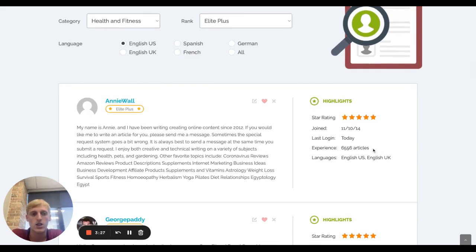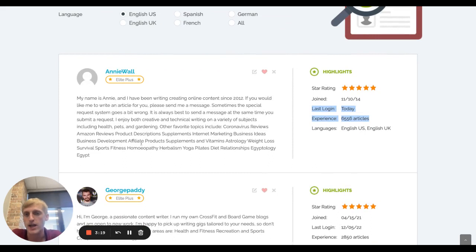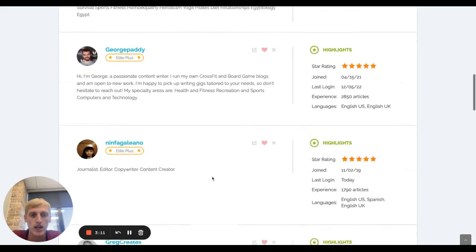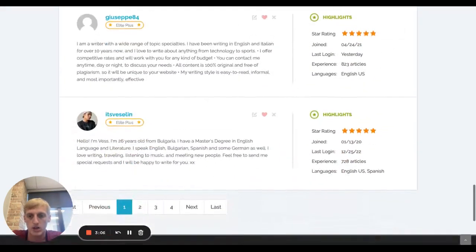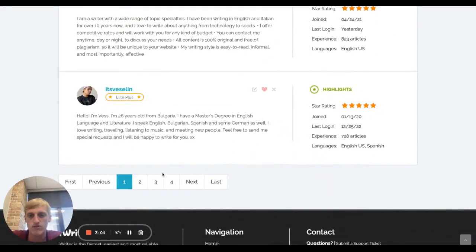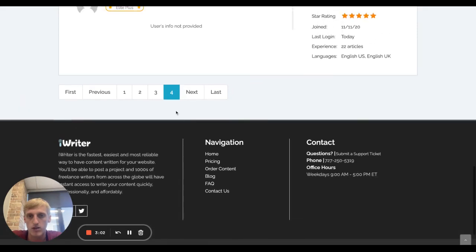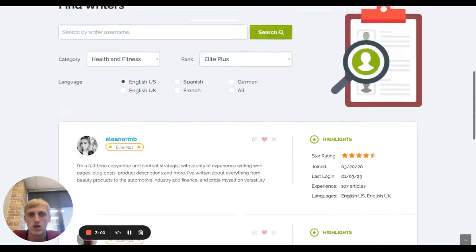Really, what I like to look at when it populates is the writer's experience, their last login time, and then sometimes they'll provide a bio about what they like to write about and sometimes their background. This will give me a good idea if this writer may or may not be a right fit for my project. You can scroll down this list and see all of the writers that show up under this category. As you can see, we have 4 pages of writers within health and fitness Elite Plus.